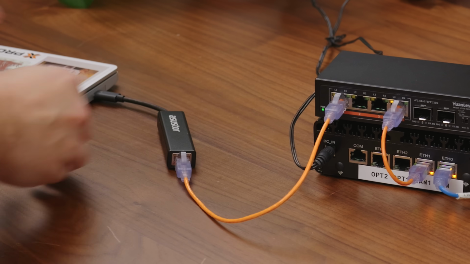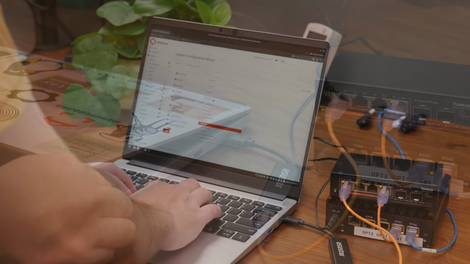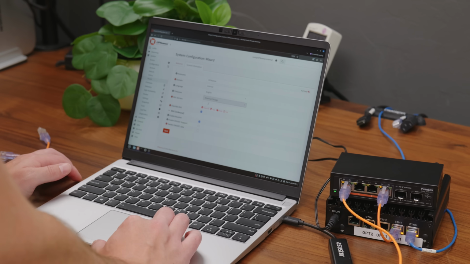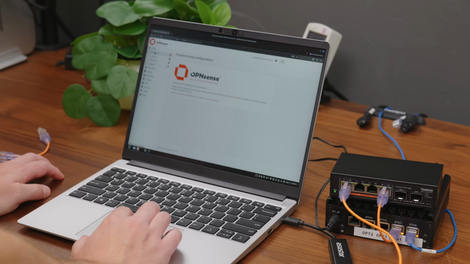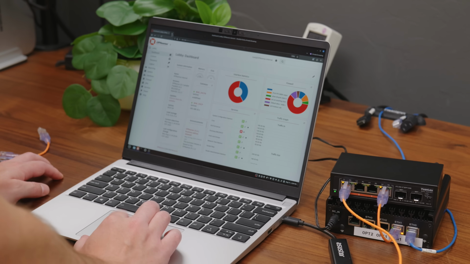I used a 2.5 gigabit USB adapter to connect my laptop to the switch so that I could access the OPNsense UI. There, I went through the setup wizard, and everything worked as expected. Now, I want to be clear that I'm just a YouTuber that likes to tinker with this stuff. I'm not actually an IT guy or a network engineer, and so I'm probably not the best when it comes to trying to benchmark networking.